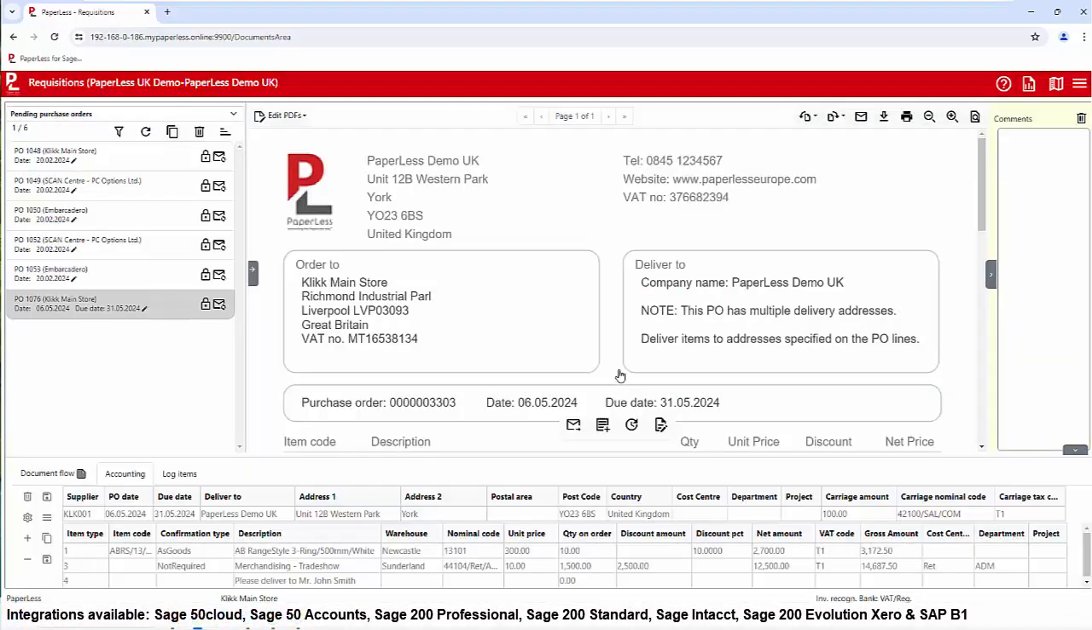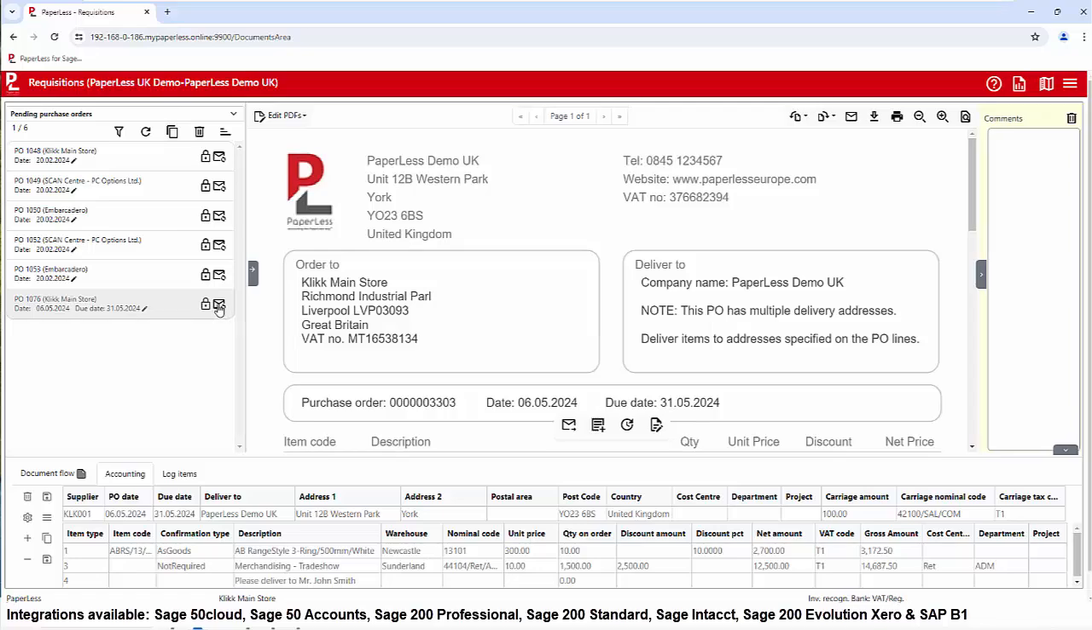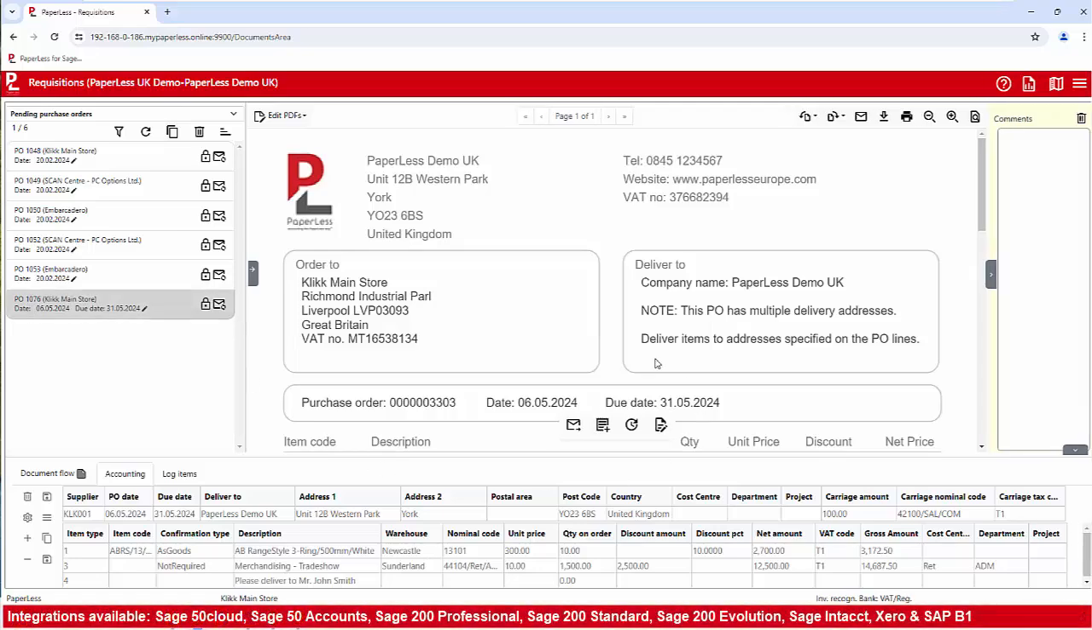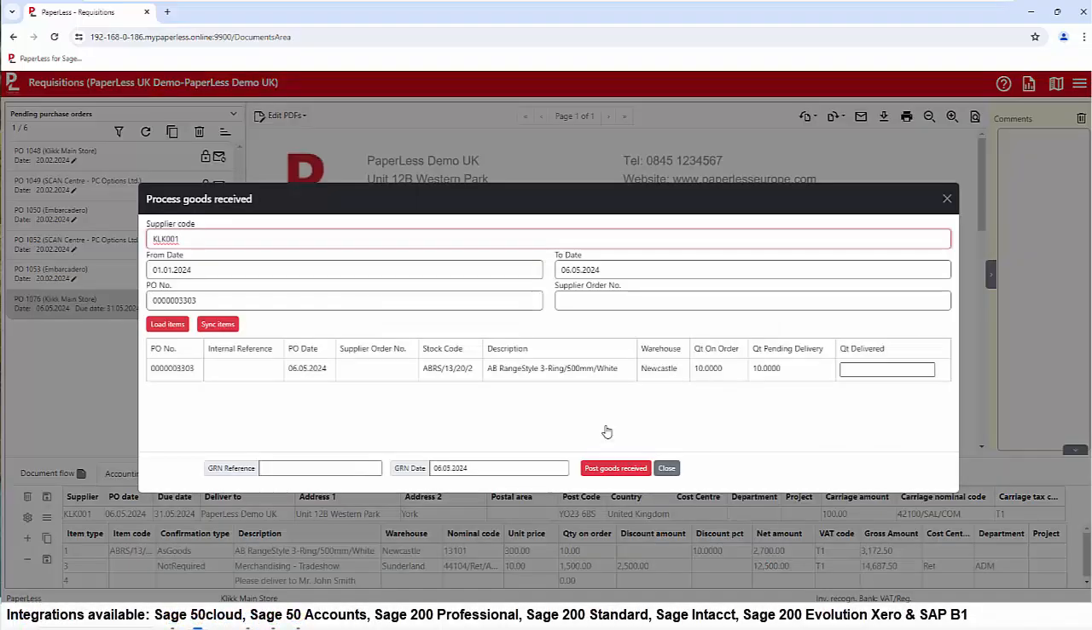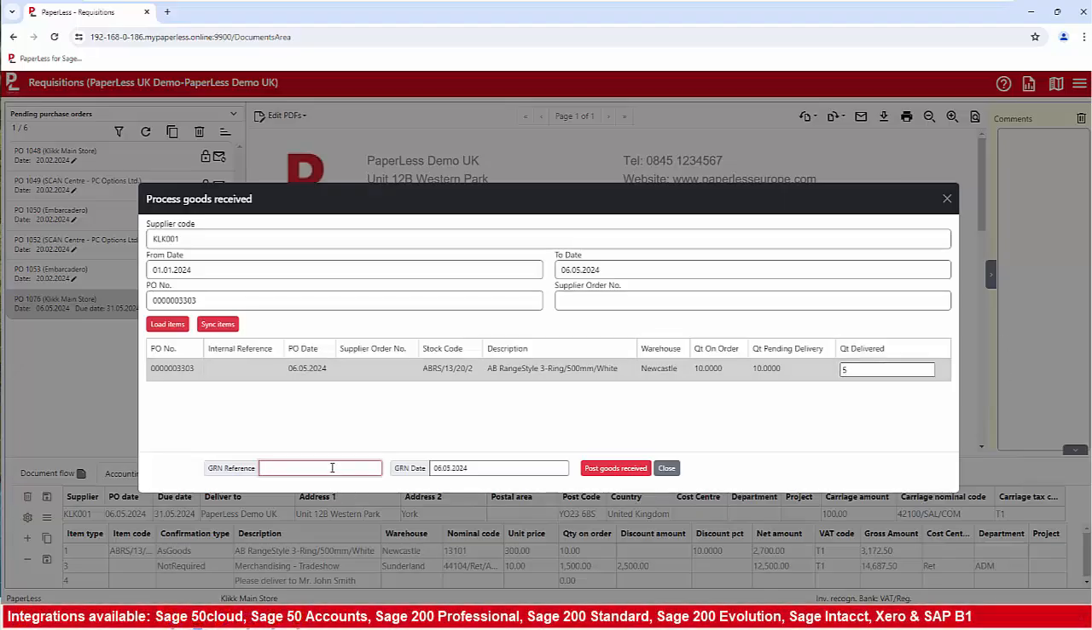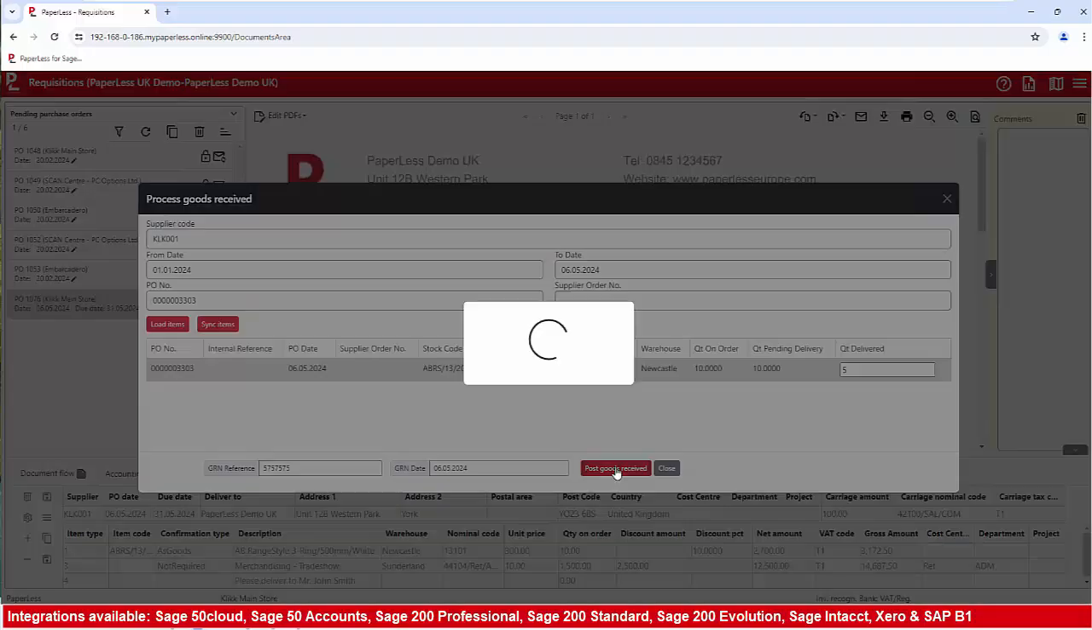The PO is now sent, and Paperless updates the document list with an icon showing it has been emailed to the supplier. In this view, users can access all POs raised from their requisitions. You can check which POs are still partially received, and even register goods received. To receive goods, click the icon, enter the quantity received and the GRN reference, then click Post Goods Received.